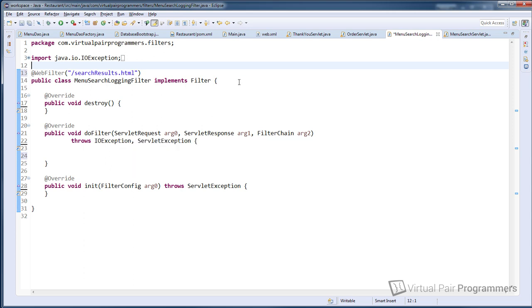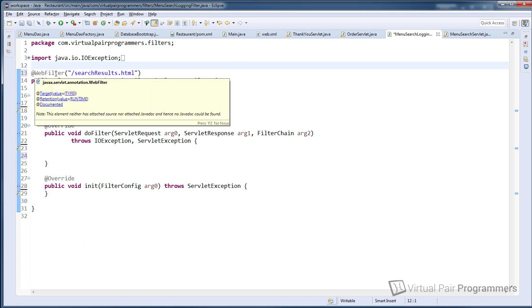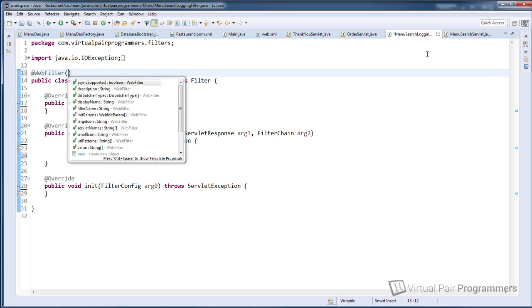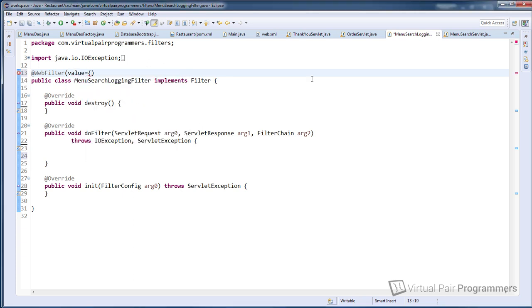Before we do that, there's just one other thing I want to point out, which is that if you wanted to run this filter on multiple servlets, you can do that. We just need to provide the parameter in a slightly different format. And that is, we put in value equals, and then in curly brackets, a list of the parameter names. So we could have something like another URL here. I'll close my curly brackets just to make sure that will compile. And now this filter would work both on search results and on the other URL as well.